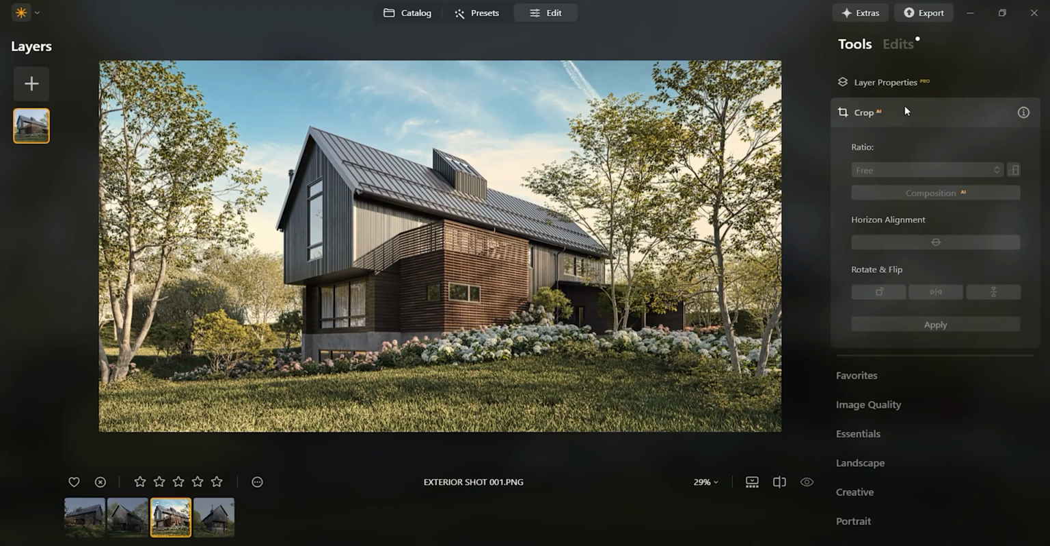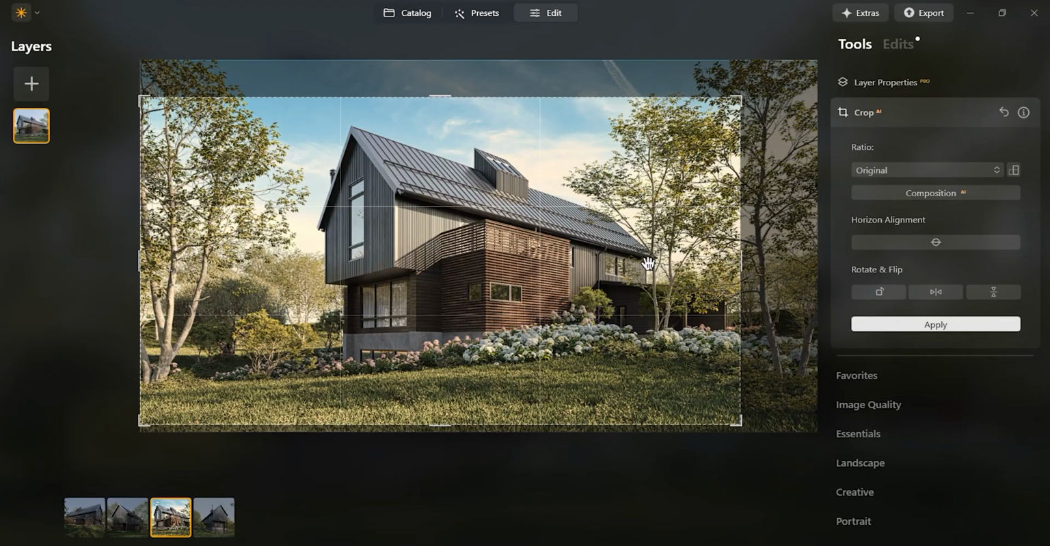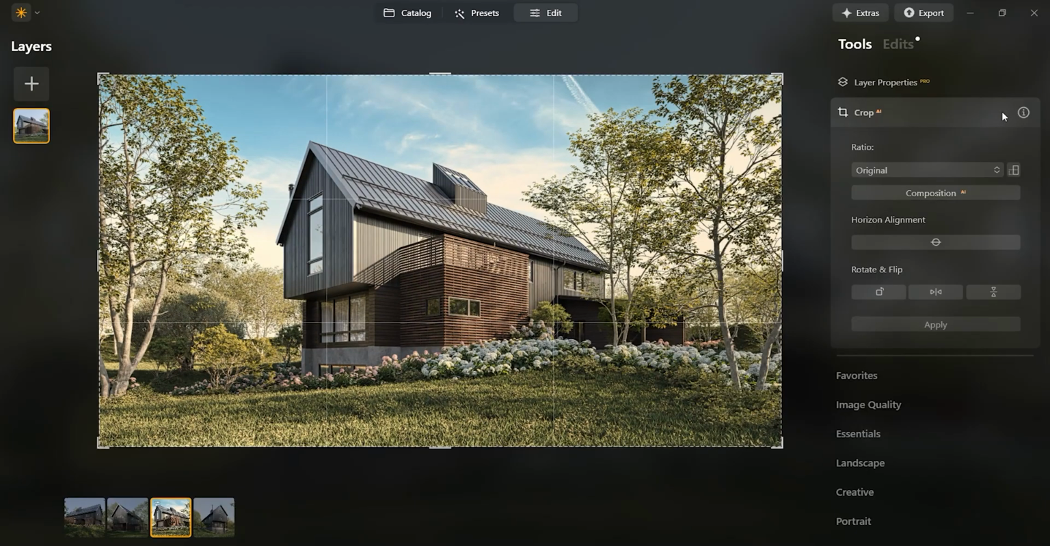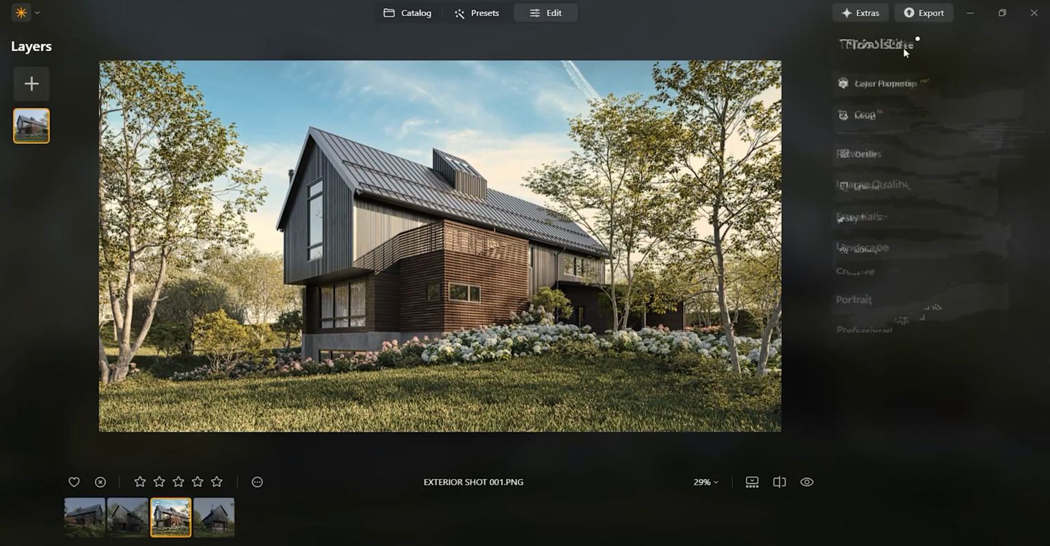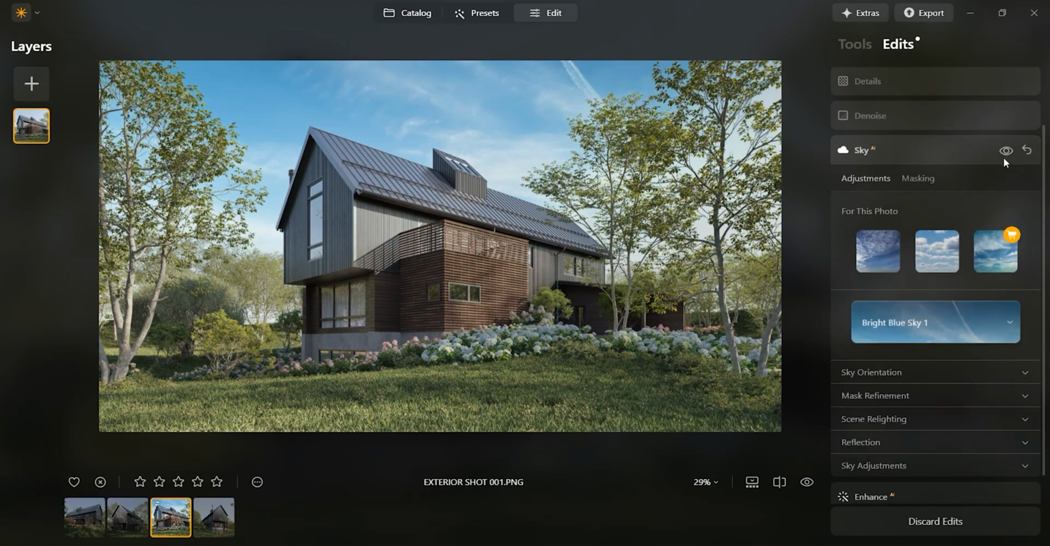My shot is already cropped, but if you need to, the AI crop tool does a good job finding strong compositions. Just hit apply to confirm or go back to discard. In the edit tab, you can revisit any adjustments you have made, tweak them, or remove them entirely.